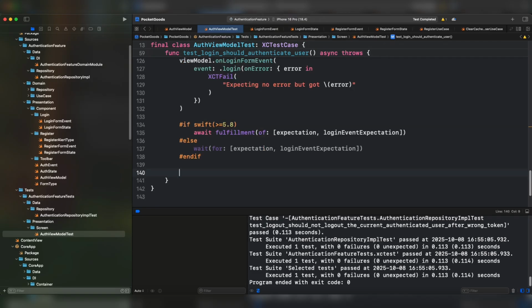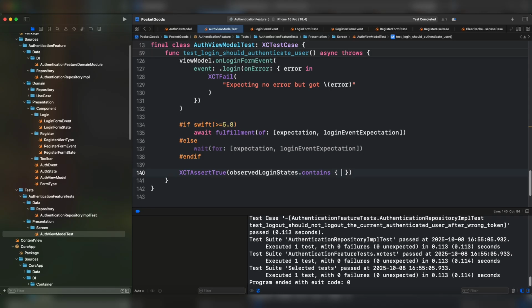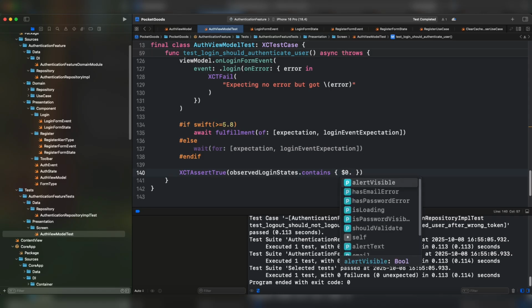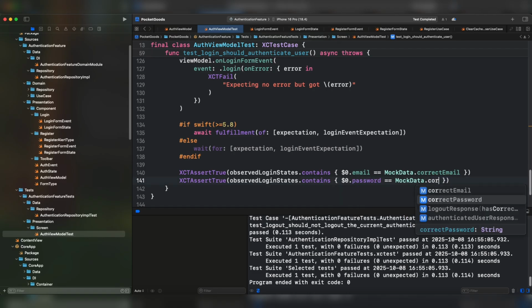We want to make sure that the observed login state contains the latest value of the email. Login state contains, for the criteria here, the first parameter, and email equal mock data.email, or the correct email. Likewise, for the assertion for the password, we want to make sure that we have correctly set the states to the correct data. Here, it's got to be password and correct password.